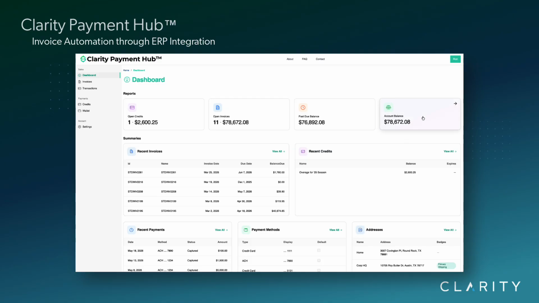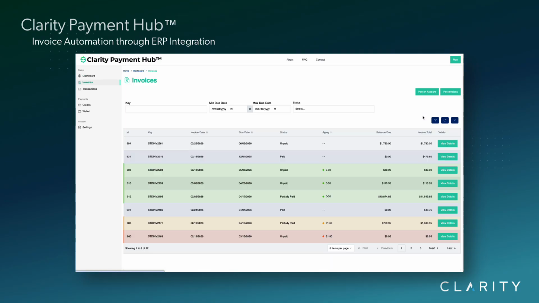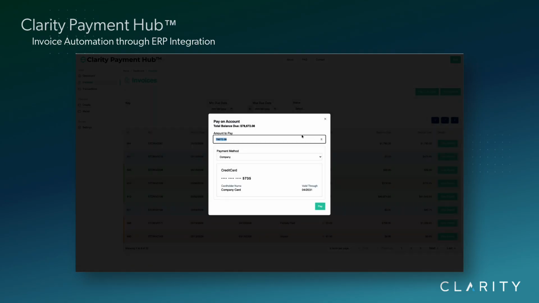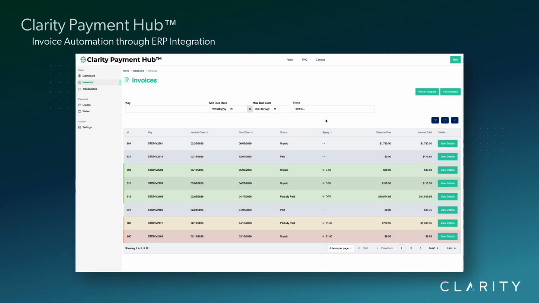For example, if I just want to pay on my account, I can click on my account balance and it prompts me for a dollar amount, and the solution will automatically apply those funds to my outstanding invoices, starting with the oldest first and paying them off until it runs out of funds.